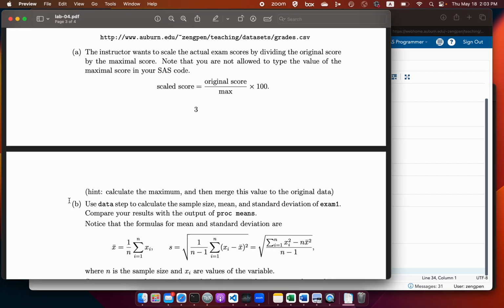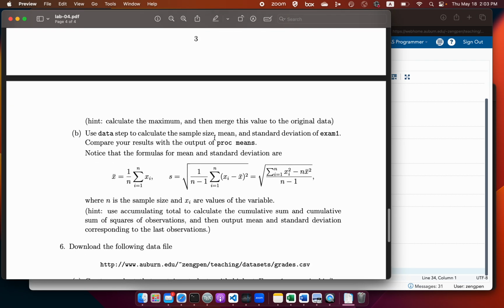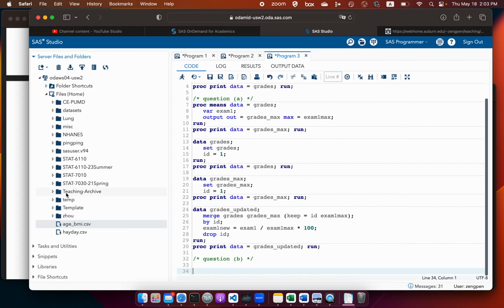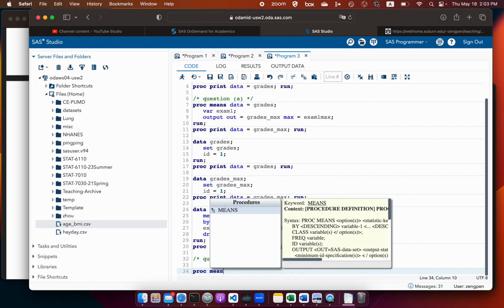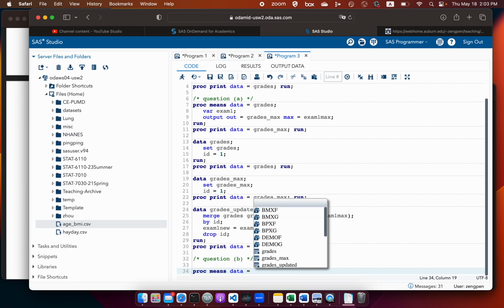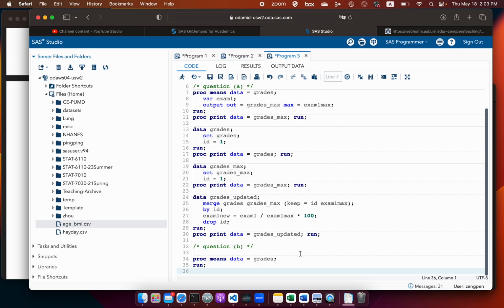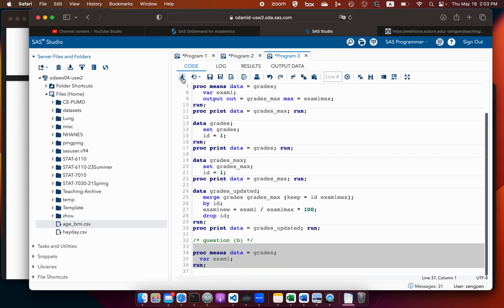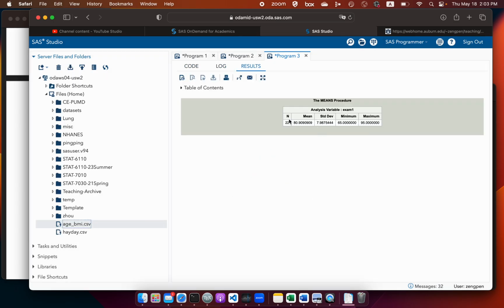So what is question B? Use data step to calculate the sample size, mean, and standard deviation, and compare your result with proc means. Of course, we can use proc means to calculate sample size, mean, and standard deviation. For example, the standard deviation of exam 1: proc means data is grades, and the var will be exam 1. If you run this one, SAS can calculate the n, the mean, and also the standard deviation.